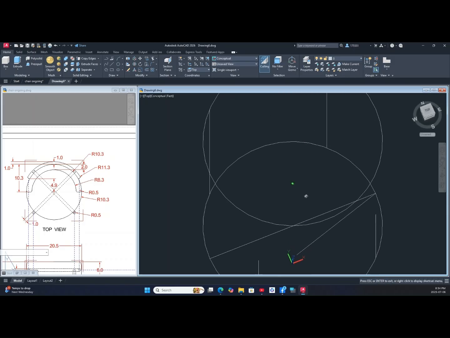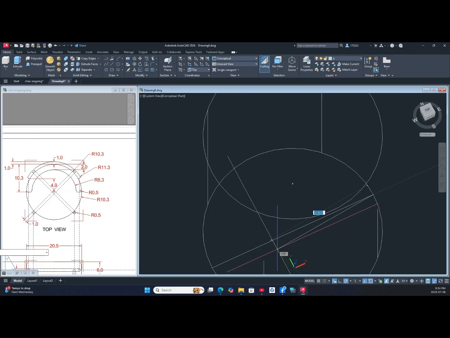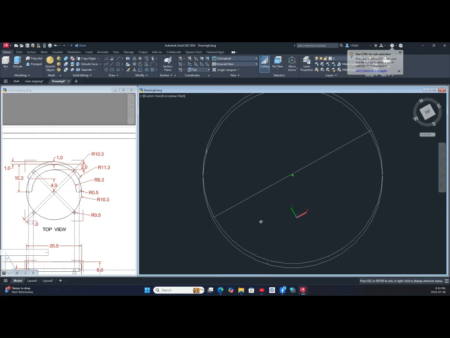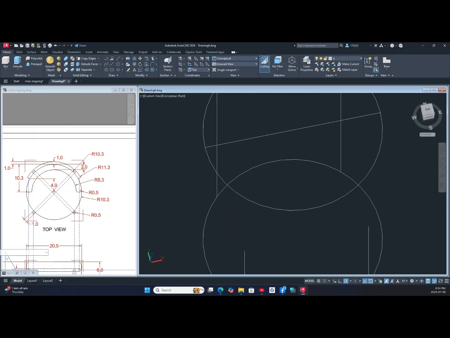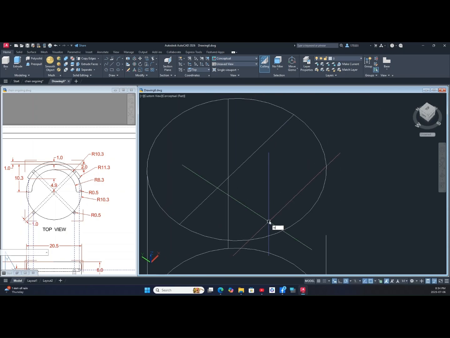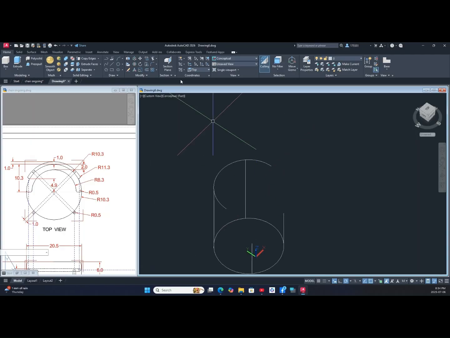Let me check again if it's touching the... I want this line to be, so move for the top quadrant. There you go. For the top circle. Okay, you can do this here. All right, so TR for trim command, enter twice. Remove this one, remove this one. Now we have the arc.